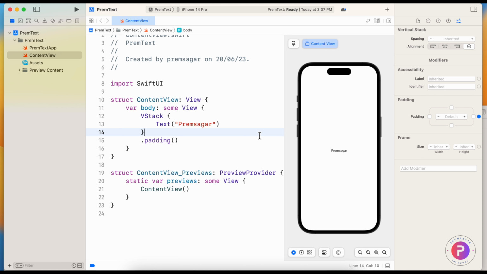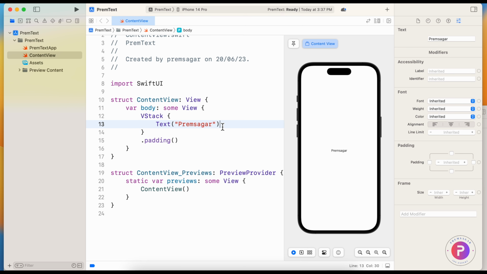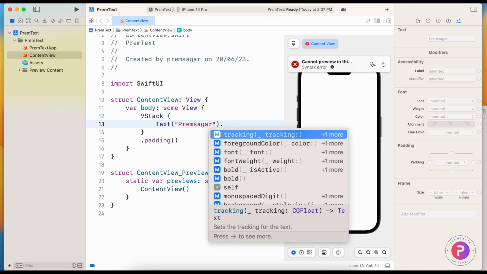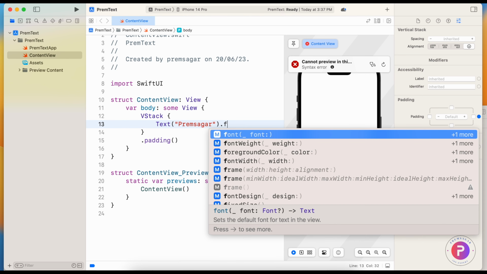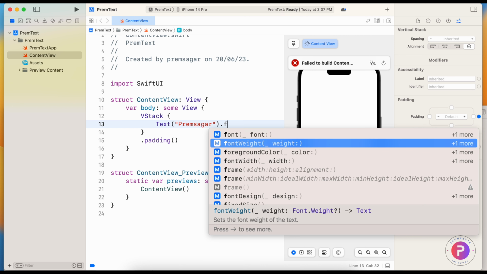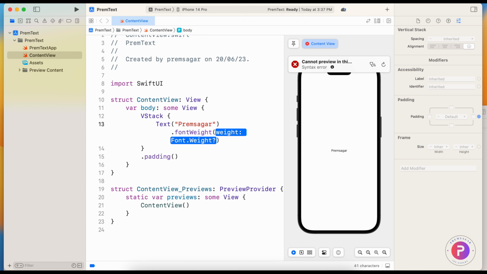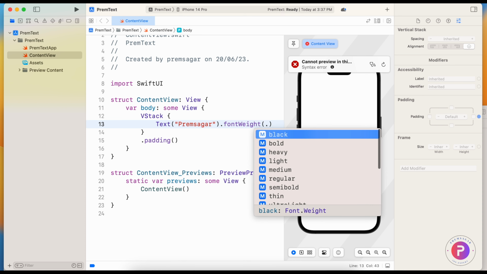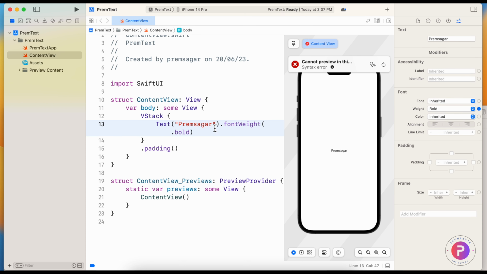Modifiers. You can change the properties of a control by calling methods that are known as modifiers. Examples of modifiers: color, font, weight, etc. If you want to bold the text, you can use the modifier font weight and specify your preferred font weight. Example, bold.